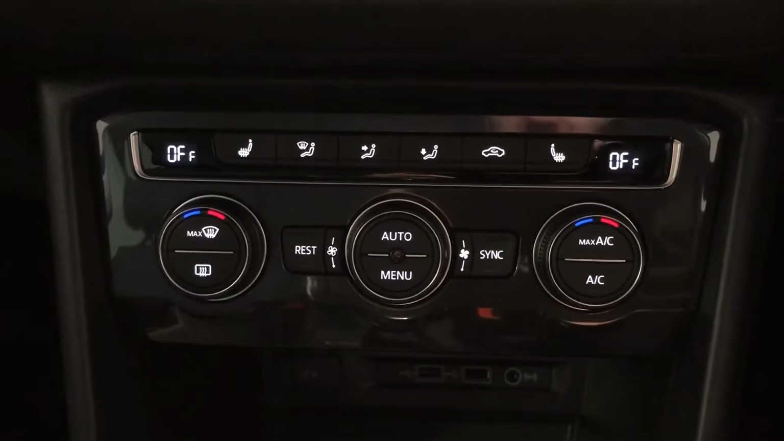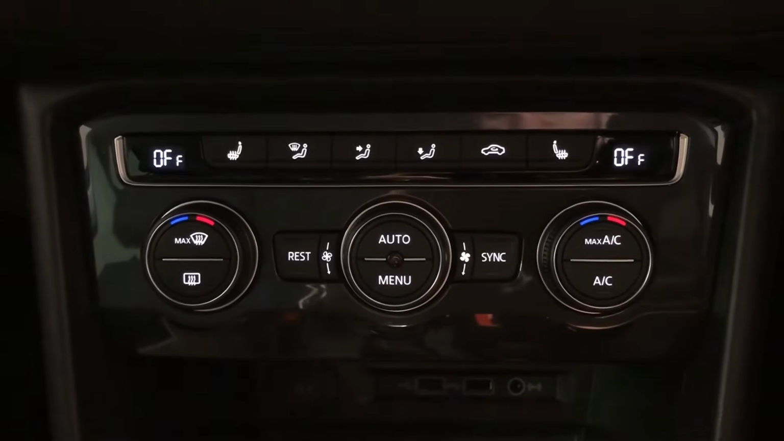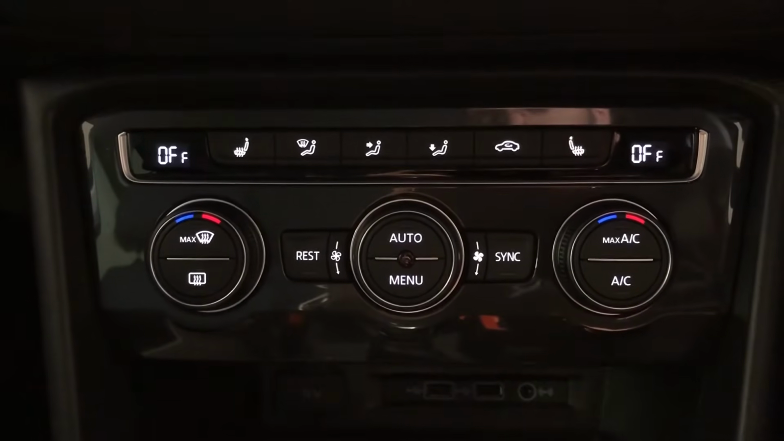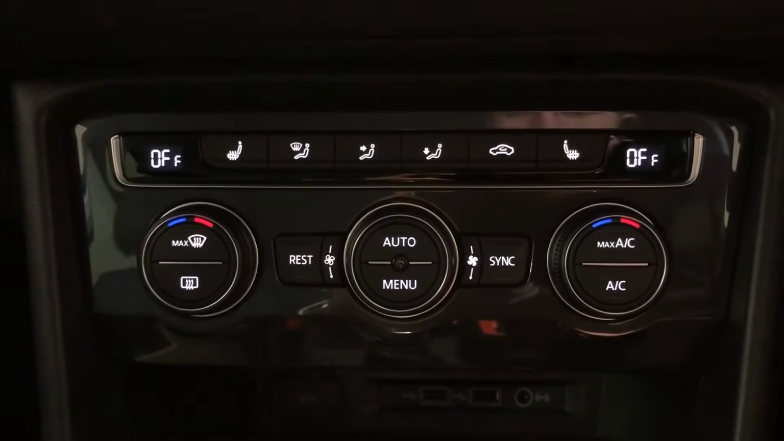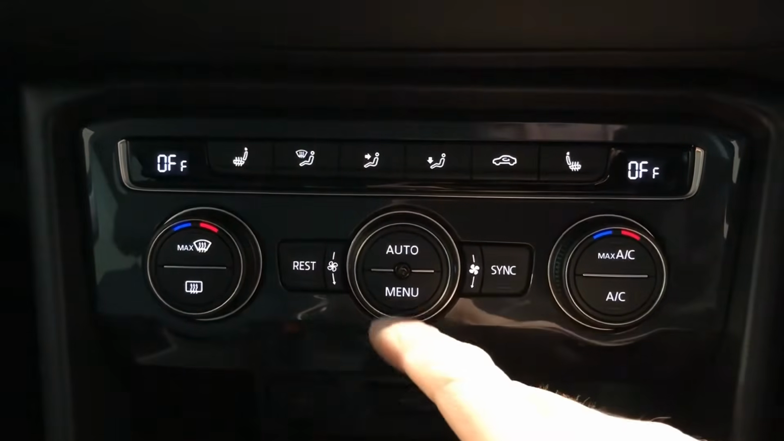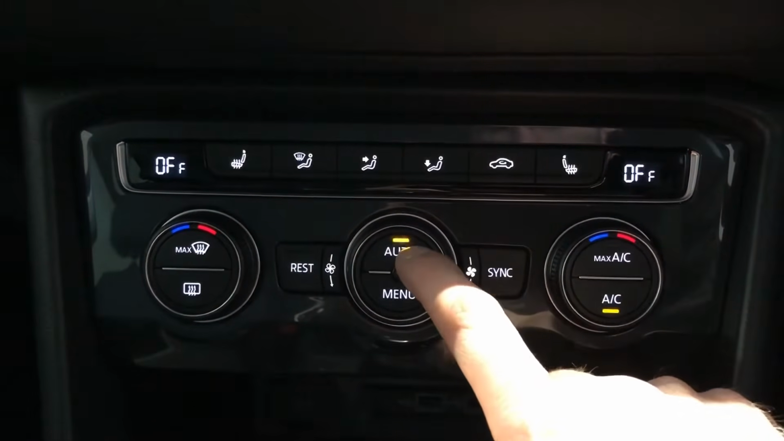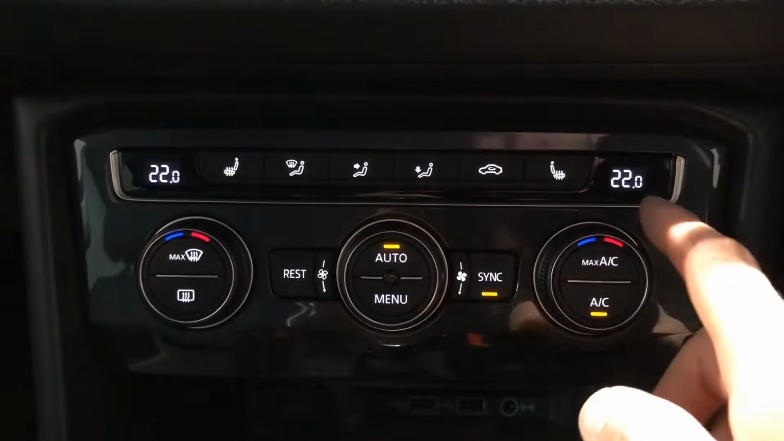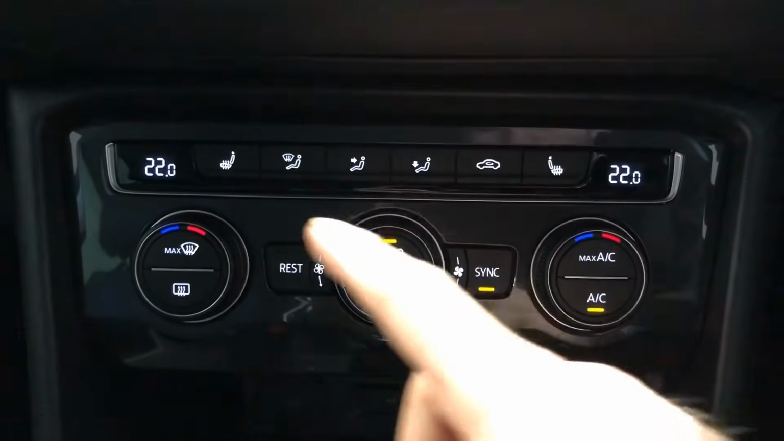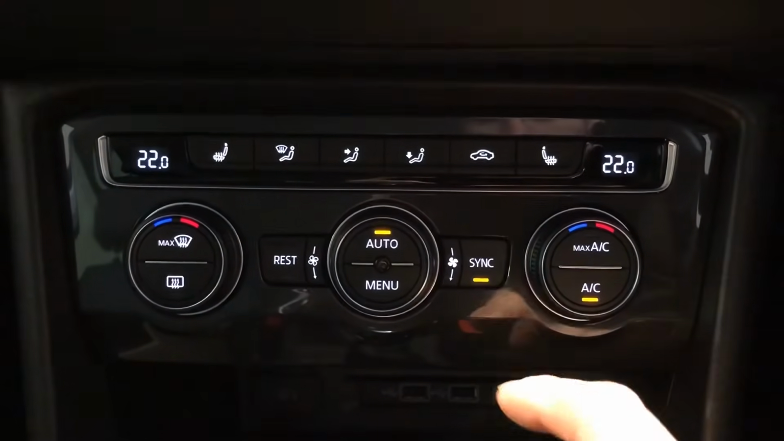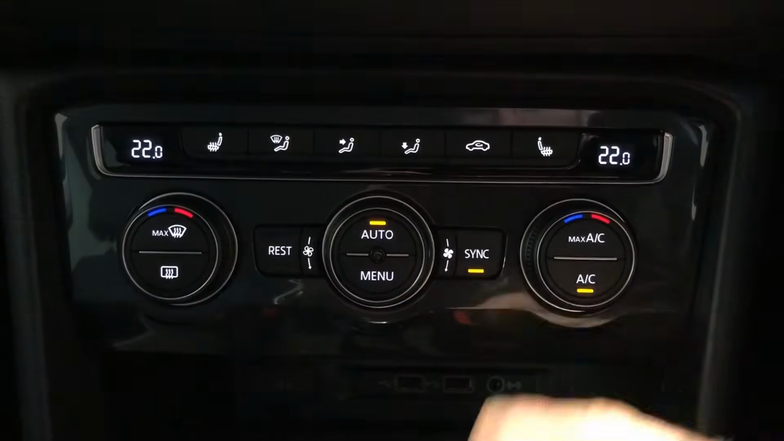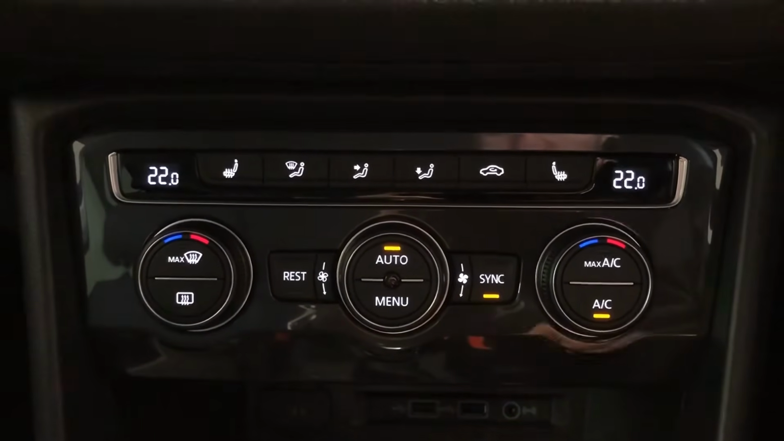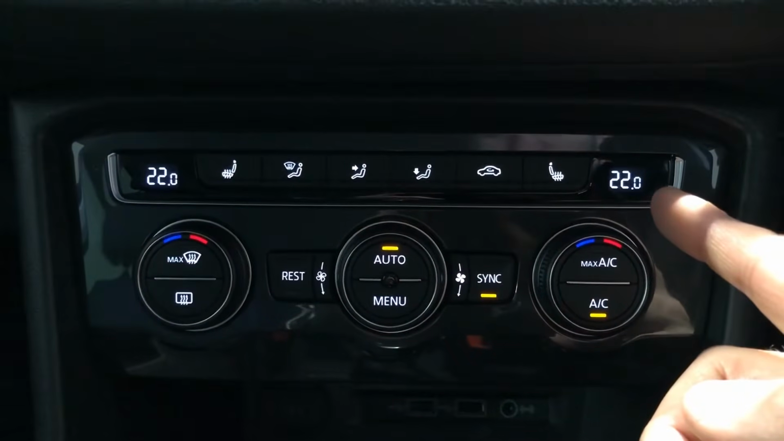The easiest way to operate the system is in fully automatic mode, which means that the car will control the fan speed and which vents are used for you, and all you have to do is select the temperature that you want it to be inside the car. So the way to put this into fully automatic mode is just to press auto, so that light then illuminates, and what you can see now is that we have a temperature display up in the driver's side and the passenger side. We've also got the air conditioning on, and you can probably hear the fans activating now in order to regulate the inside of the car to the temperature that we've set.